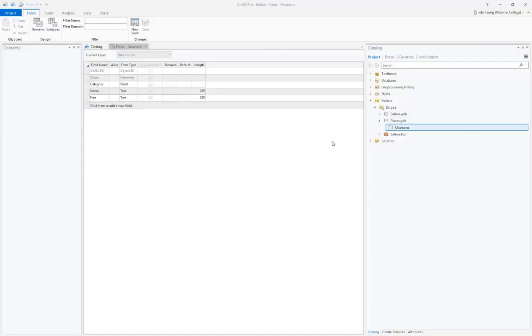Now that we have finished adding new fields to our museums feature class, we're ready to use one of those fields as our subtype field and start configuring plausible values within the subtypes. It is very important to remember that the only fields that we can use for subtypes are those of the integer data type. So it could either be short integer, like you see here, that we have assigned to the category field, or it could be of the long integer data type.